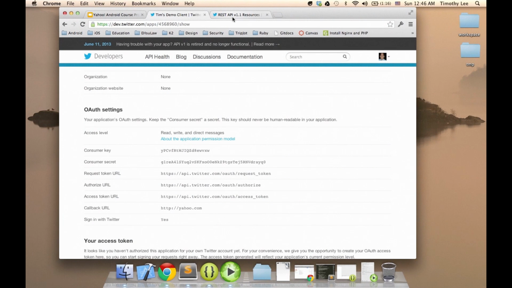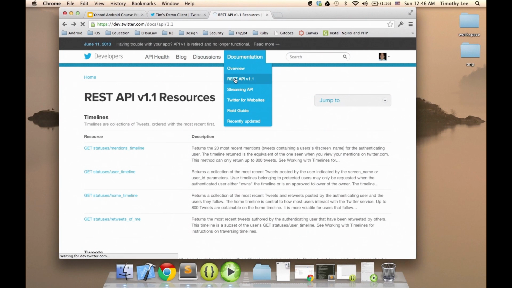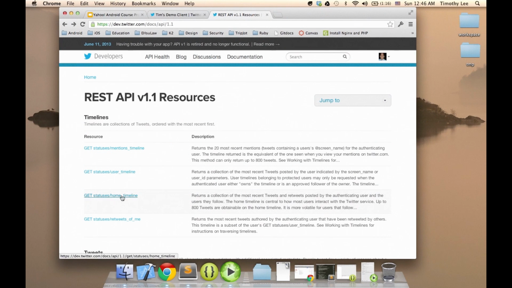So next, we're going to go to the REST API v1.1 documentation. And I'm going to point out the endpoint that we're going to be using, which is the home timeline here. Home timeline just has the tweets of all of my friends.